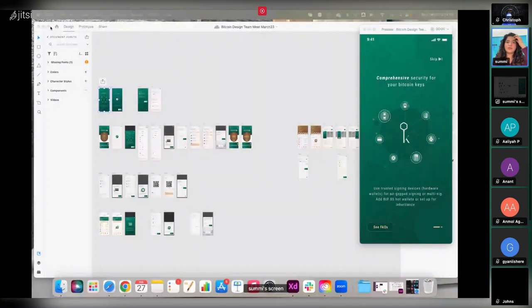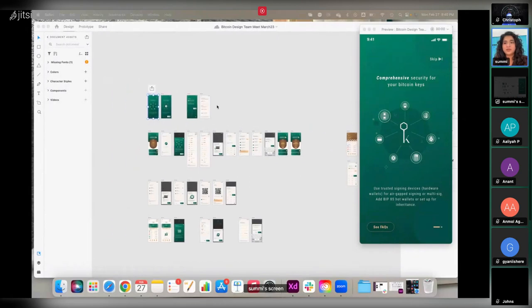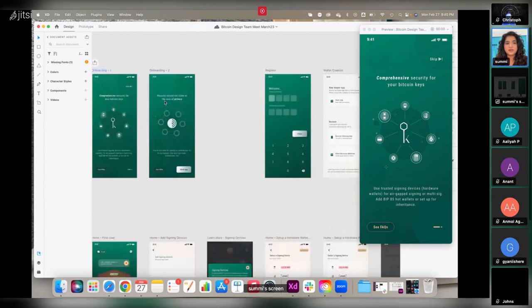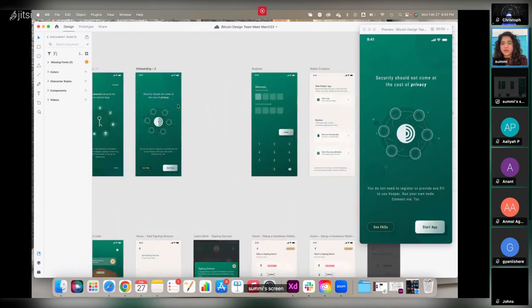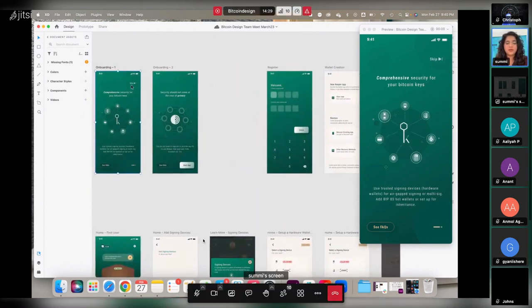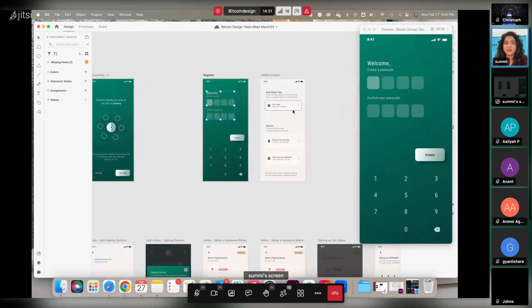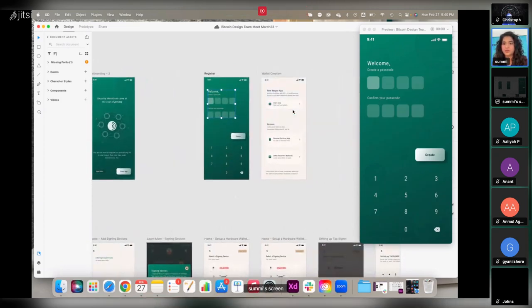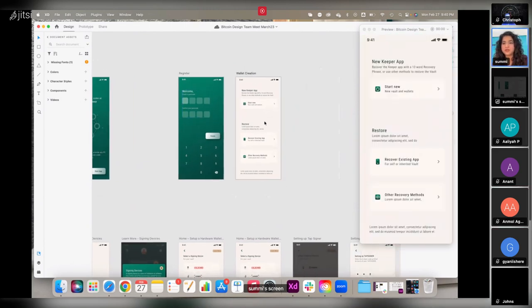So when you initially load the app, we have a few onboarding screens. We tell the user about what it means to have signing devices, and we talk a little about Tor and privacy, and running your own node. Once you're through the onboarding screens, you do have the option to skip it, and we just start with creating your own passcode.